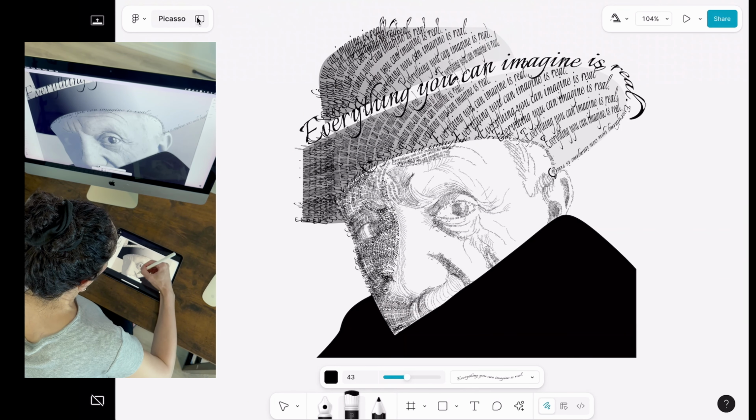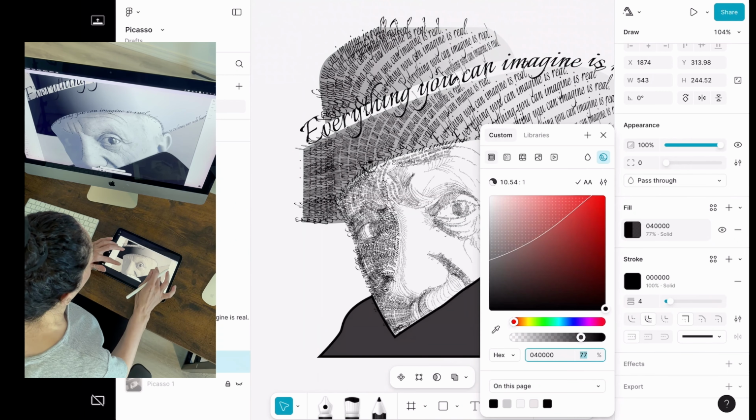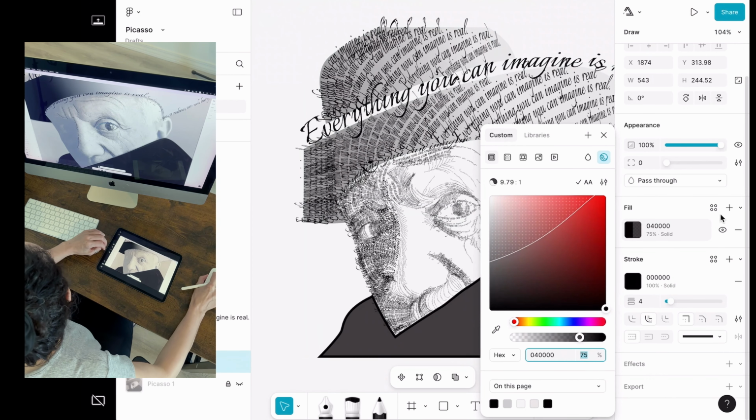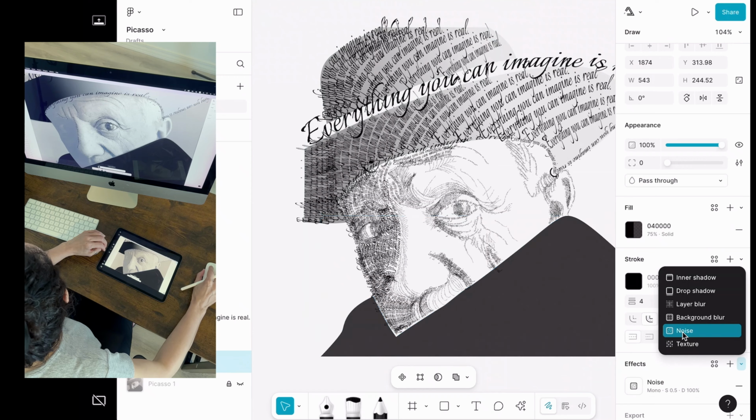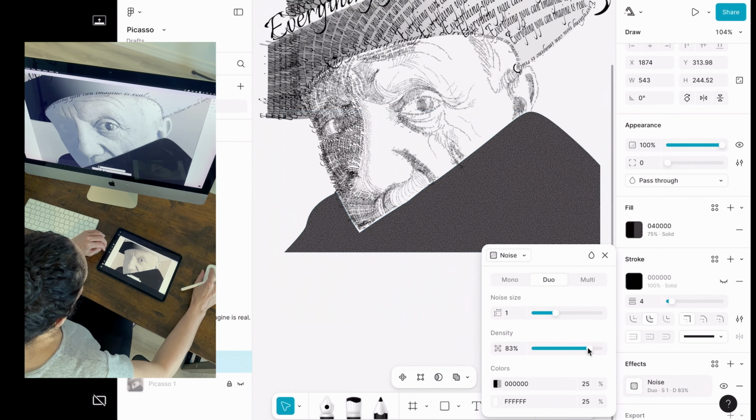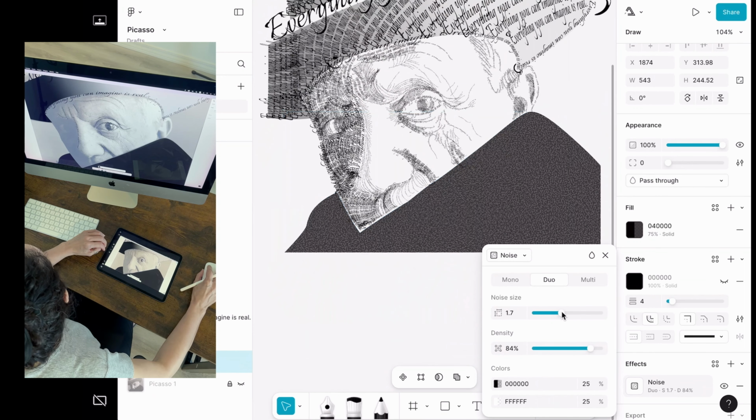Now let's draw the coat again. I set the fill opacity to 75% and turn off the stroke. Then I add a noise effect. Adjust the setting and choose whatever looks best to you.